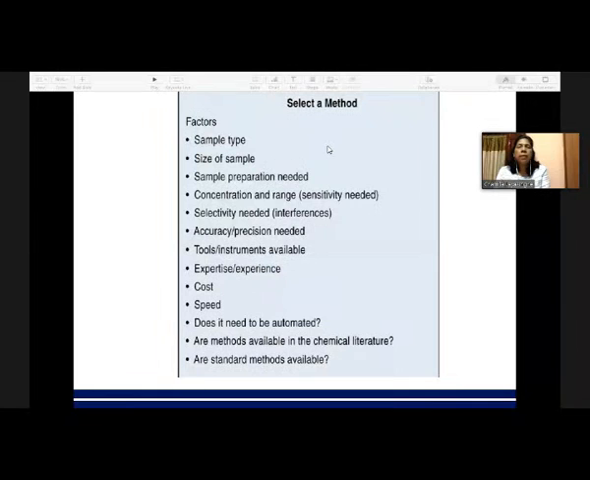So likewise, the sample type, whether it is a liquid, solid, or semi-solid, or a powder. Solid means you can say it's a bigger particle or smaller particle, likewise. So you have to understand what the sample type is. Size of the sample is also very important, and sample preparation, whether sample preparation is needed.